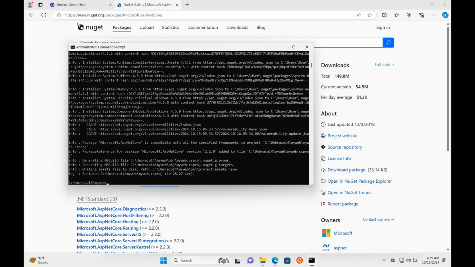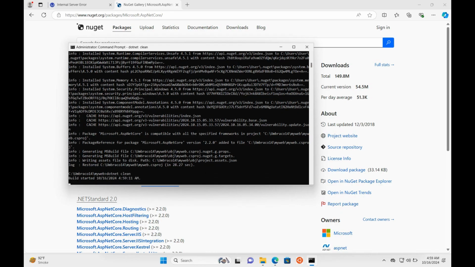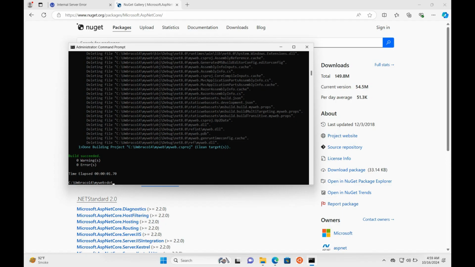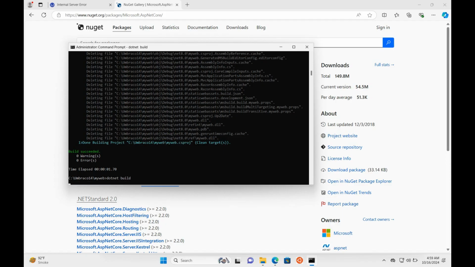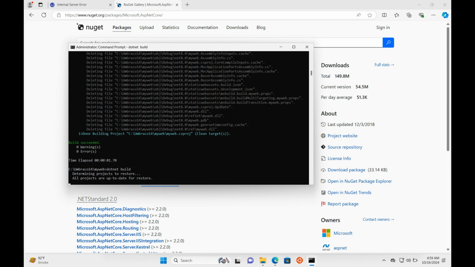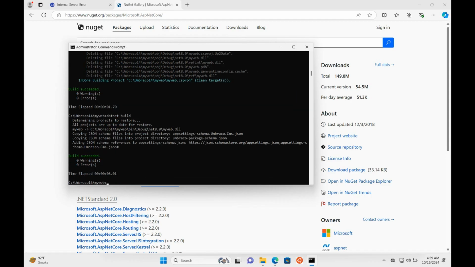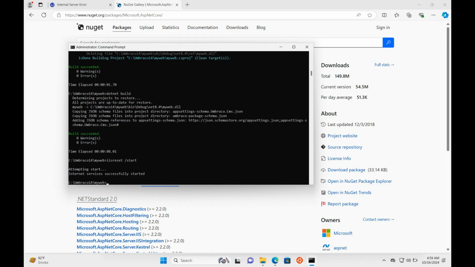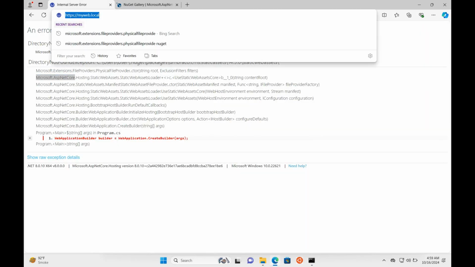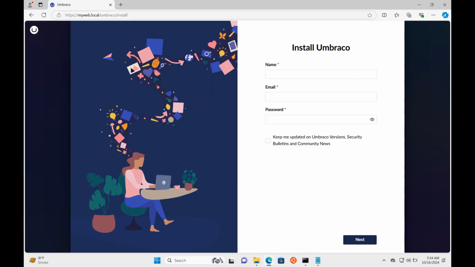Now the package is successfully installed in our local environment. So I'm going to rebuild our entire project and restart our IIS. Our project rebuilt successfully. Now let's restart our IIS. IIS also restarted successfully. Let me refresh again. Now our website is up and running in IIS successfully.